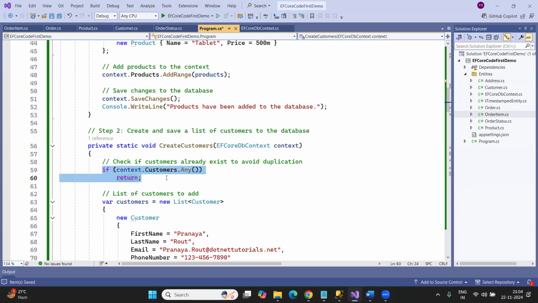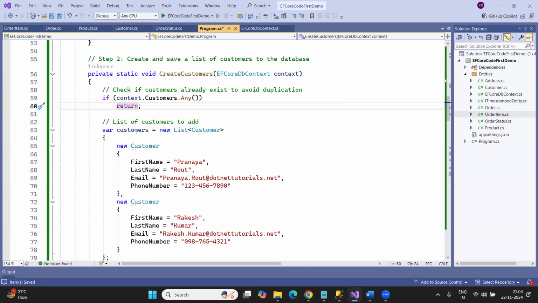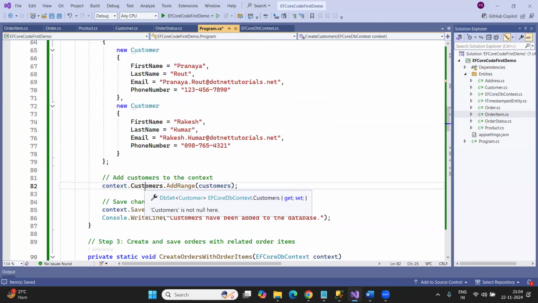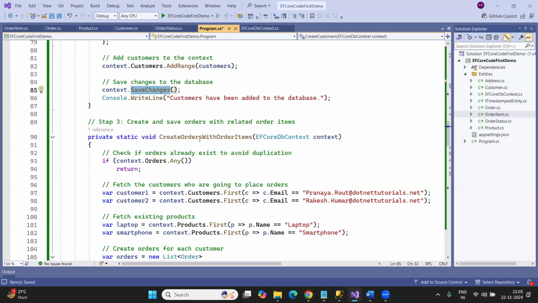The same thing I'm doing here. I'm checking if any customers are there, then don't create any new customer, otherwise create the customers. So here you can see I'm creating two customers' data, adding these customers to the Customers collection, and then calling the SaveChanges method. Again, I'm creating orders. First of all, I'm checking if any orders are there, then I'm not going to create.